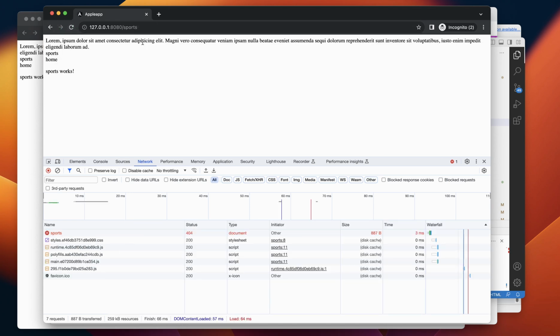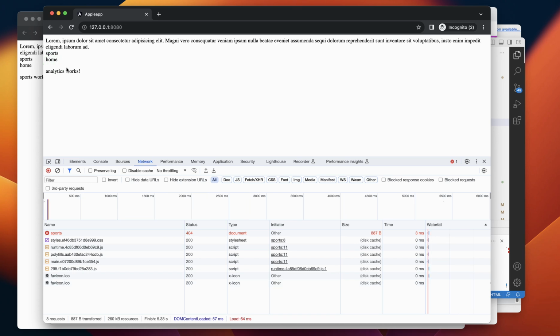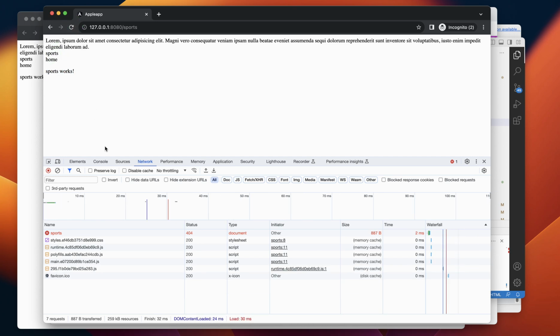Let me refresh. Now you can see the sports works component getting rendered here. If I click home, you can see analytics works. Sports works. This is one way to fix the 404 issue that comes up when we launch the Angular single page application using history mode.